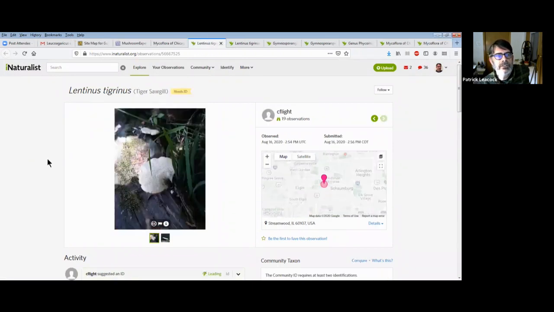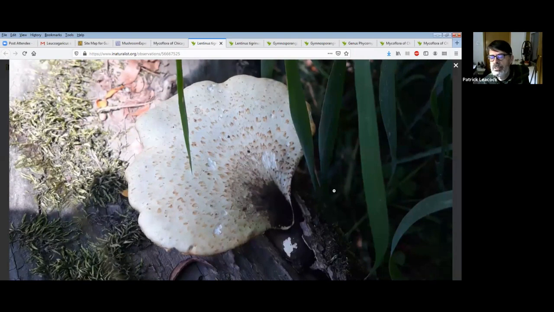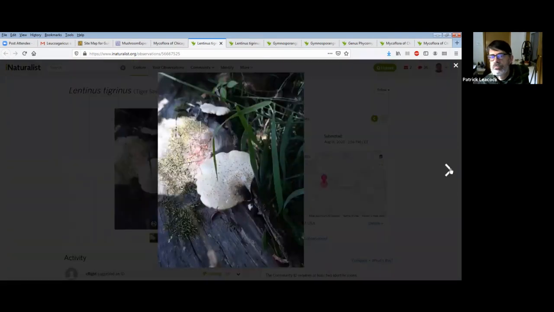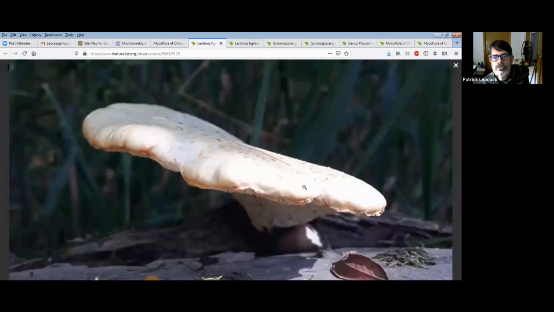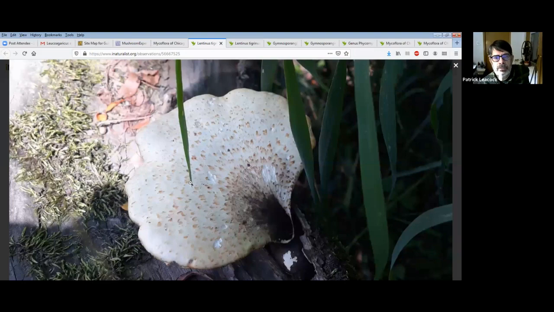Here's the Lentinus tigrinus that is not a Lentinus. Okay, what do people think this is? Yep, Dryad Saddle. So here's Dryad Saddle, side view. This is a decent Dryad Saddle. It's a little bit older and a little bit faded out.